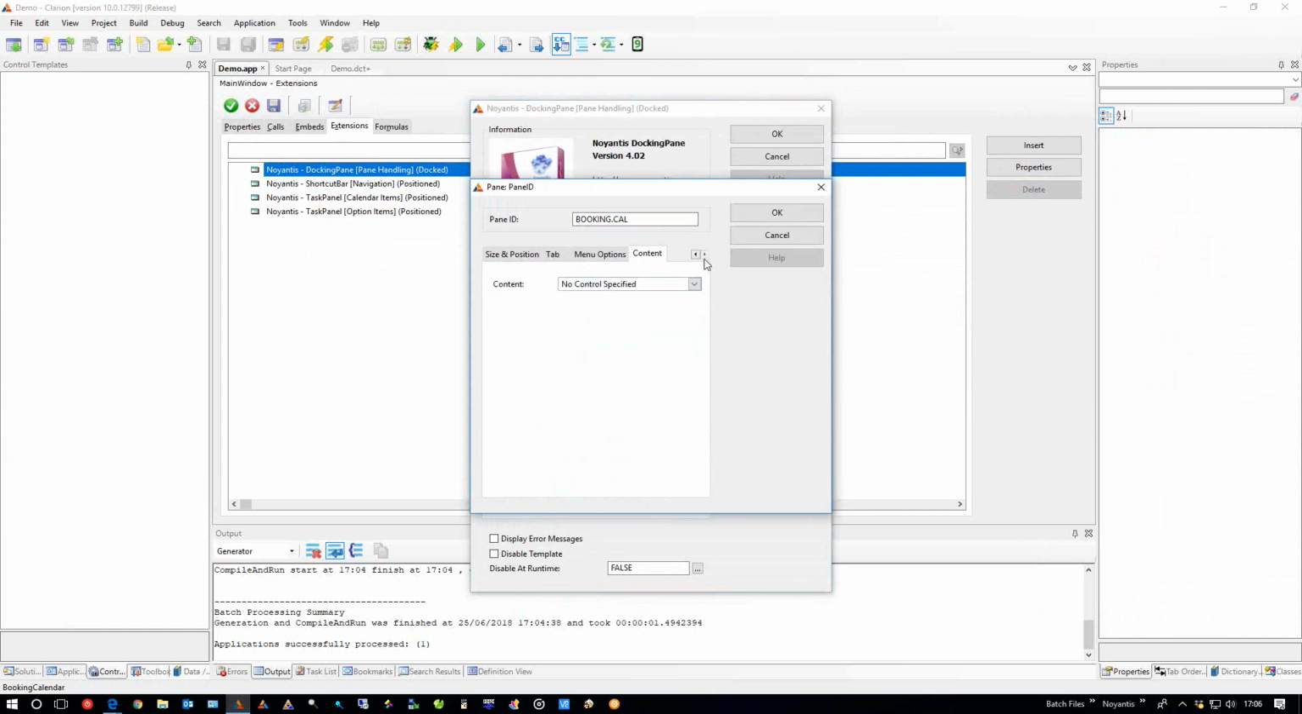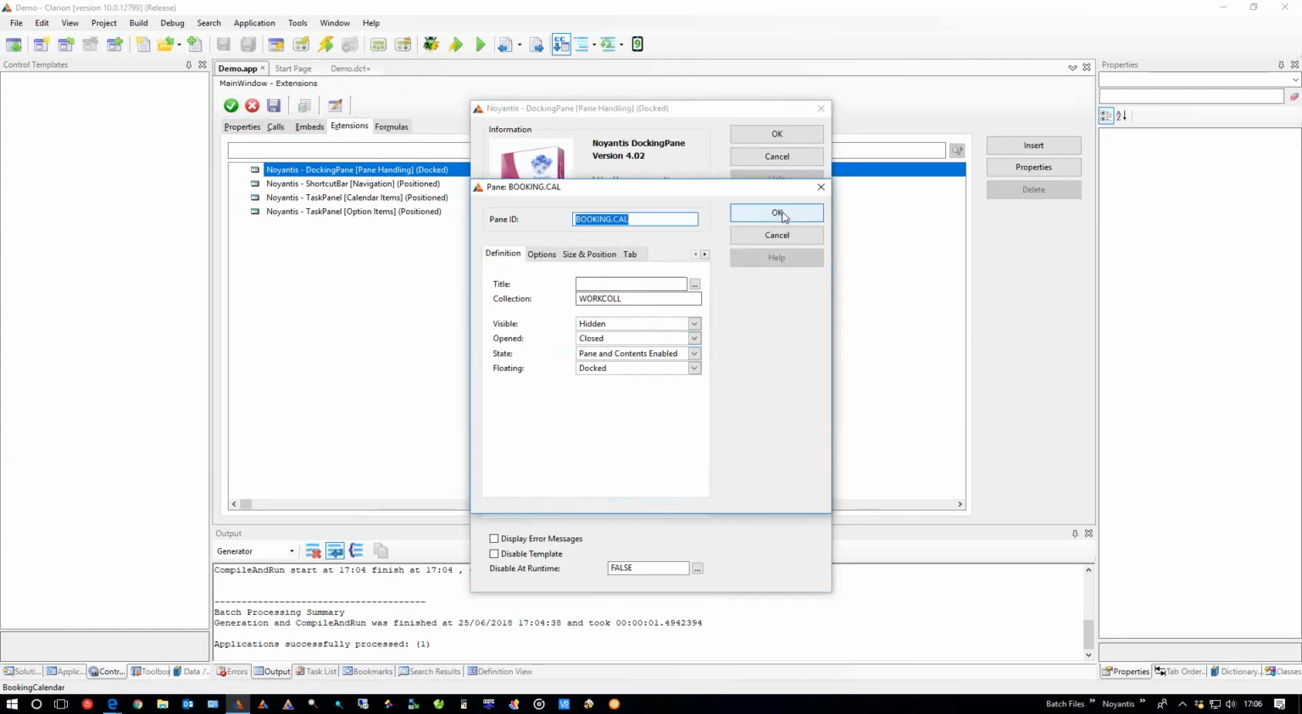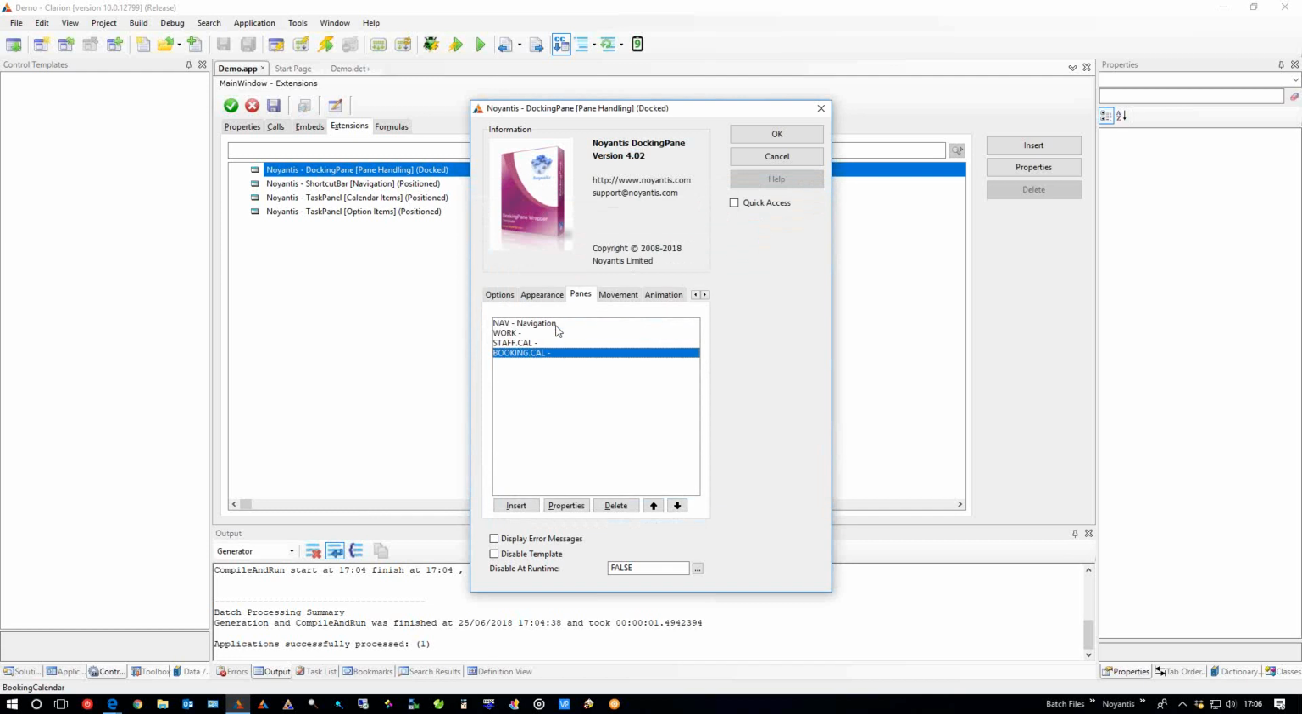And its content is going to be our booking calendar. So they're both part of the same collection, both attached to the same master pane, if you will. So this is booking cal.